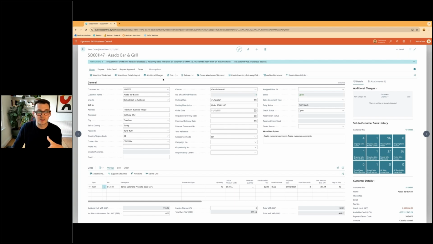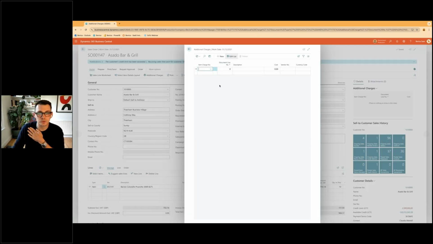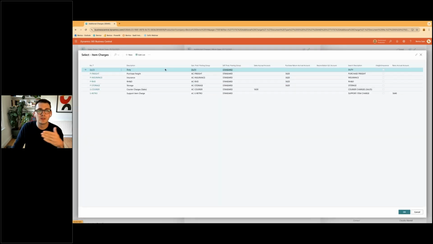Where this becomes limiting, as I mentioned, is if you have costs, for example, to fulfill 10 cases of this stock to the customer, and you think we have to pay a courier £35 to deliver this, you want to be able to record that cost against this transaction itself. That way, when you're reporting on it and looking at the margin you've made for this particular sale, we can factor those costs in. So using the additional charge module, we can select an item charge. Now, if I open up the item charges here, these are all set up within the system.